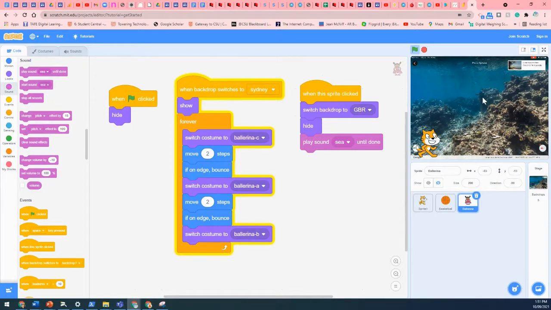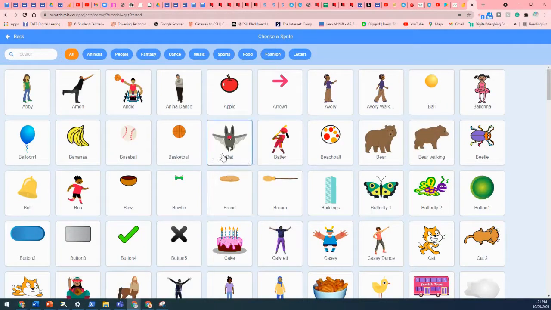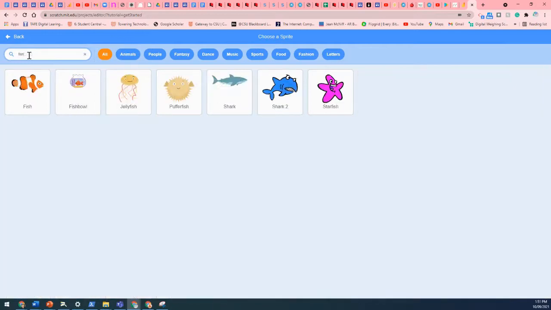And so therefore, if I'm at the Great Barrier Reef, I'm going to look for a sprite that would be something that I might see in the Great Barrier Reef. So I'm going to choose either a fish or some coral or something that might be specific for that location. So you can see if I look up fish, there's lots of different characters that I can use. I'll use this fish.